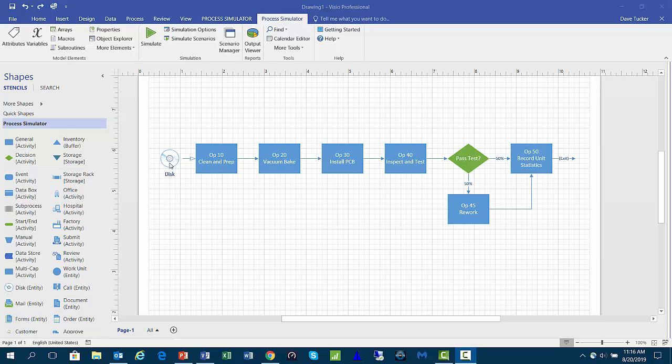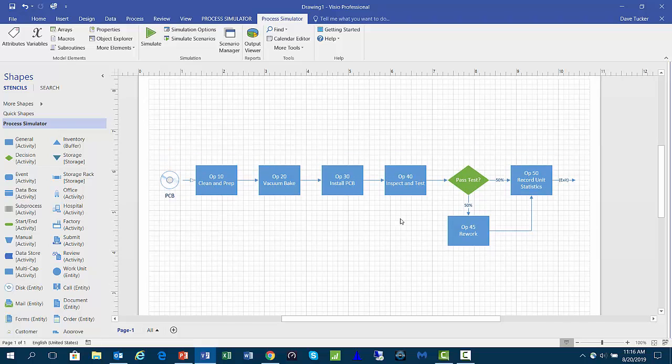Next, I'll change our disk icon so that it's now called PCB. I'll also go over to the right and adjust the percentages coming out of pass test. Now there's a couple of ways to do this. We can just click right on the number here for what's called a percentage routing and change the percentage right here. Now watch as I change one, it no longer adds up to 100%, so it looks like we have an error. But I can go right over here and adjust the 50 to an 80, then the red error goes away.